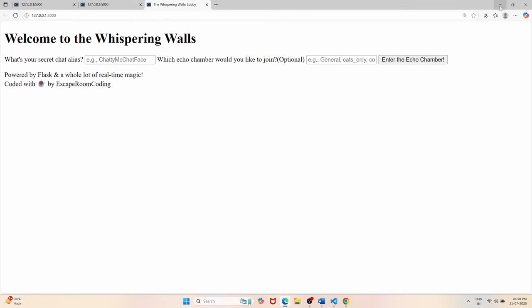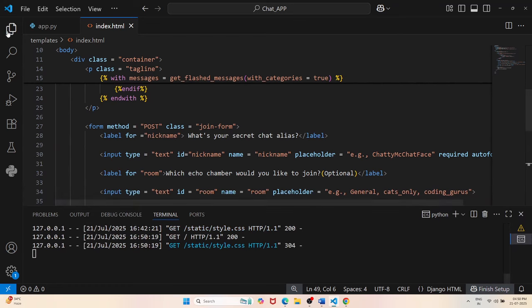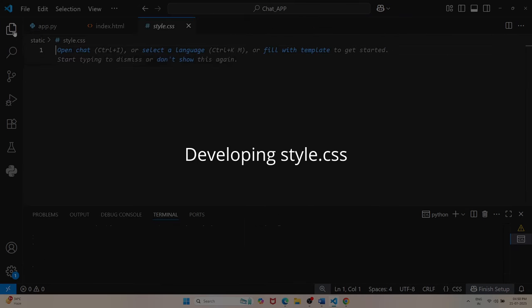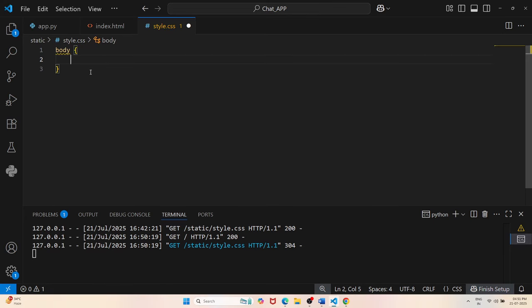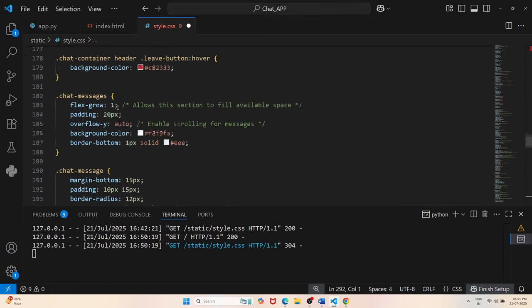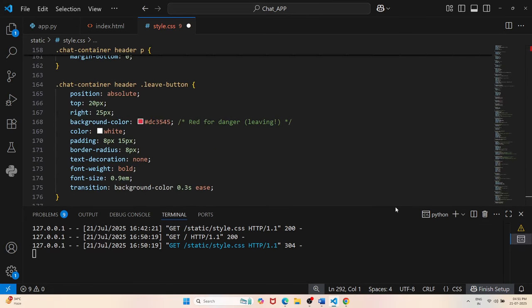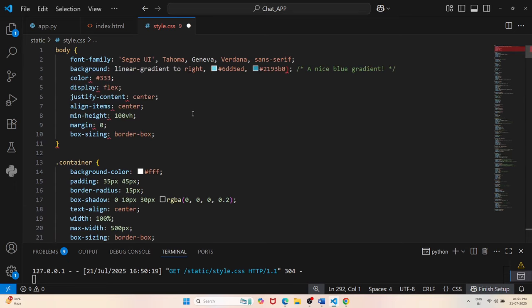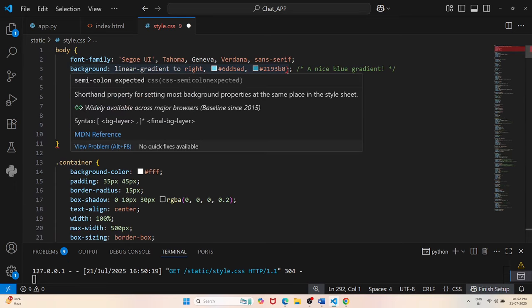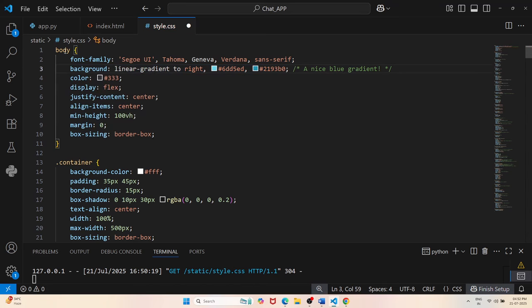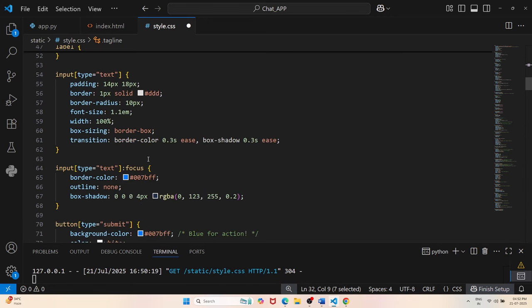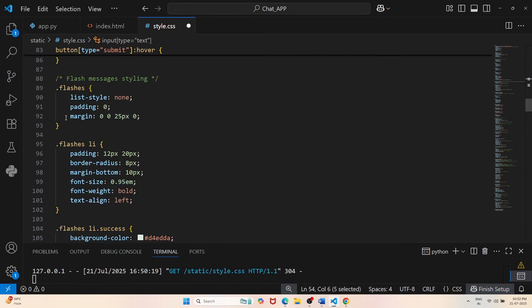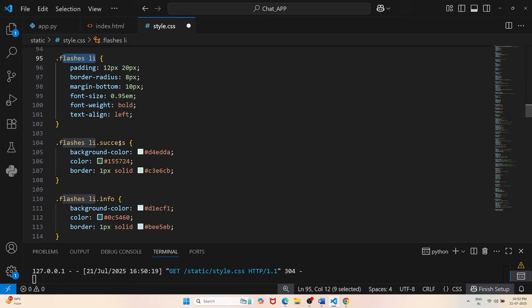Now let's make our lobby look inviting. Create style.css. Alright, so here is the CSS code. This CSS gives our body a nice gradient background and centers our content. The .container class styles the main box of our lobby, giving it a white background, padding, rounded corners, and a subtle shadow to make it pop.